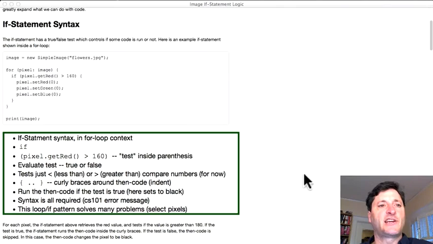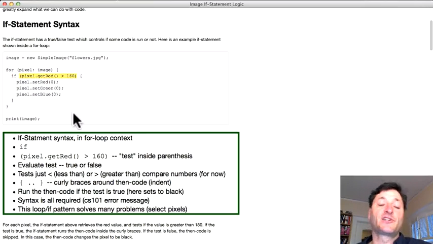Here's the syntax of an if statement shown in the context of a for loop. It starts with the word if, followed by a part called the test, which appears inside parentheses. We're going to spend most of our energy playing around with the test. In this case, the test says if pixel.getRed is greater than 160. For now, our tests will pretty much have this form, comparing one number versus another number. Here I'm using greater than, and the other one going the other way is less than.